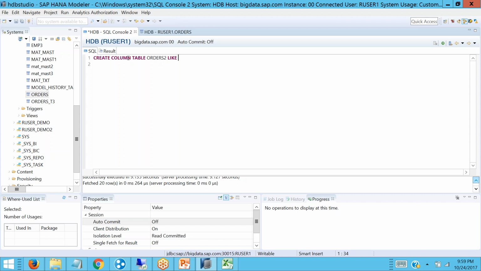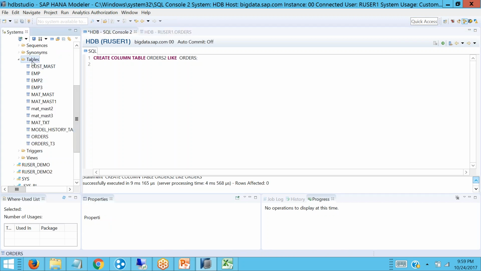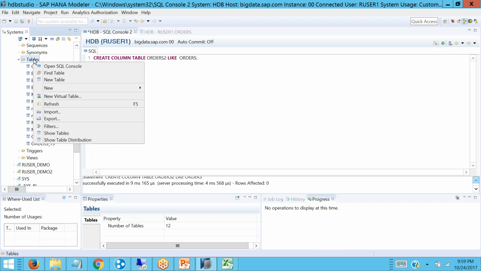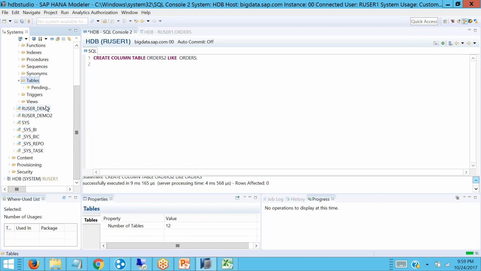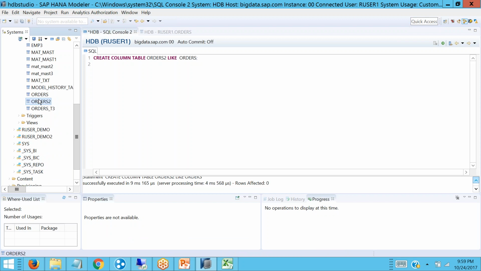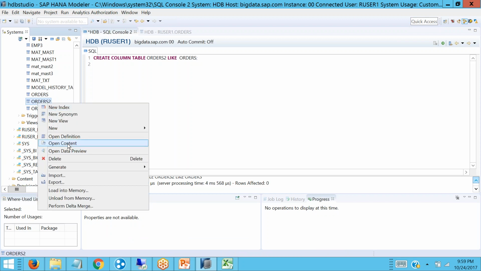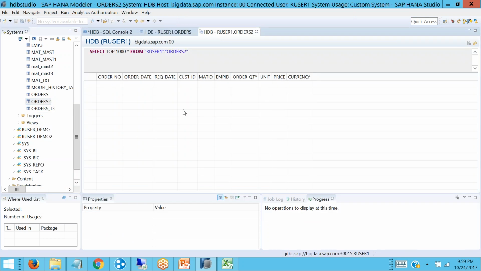Create column table orders2 like orders. Okay, so let's see what will happen. The table has been created, and let me refresh. So there is an orders2 table created, and if I try to see the data out of this, there is no data at all.